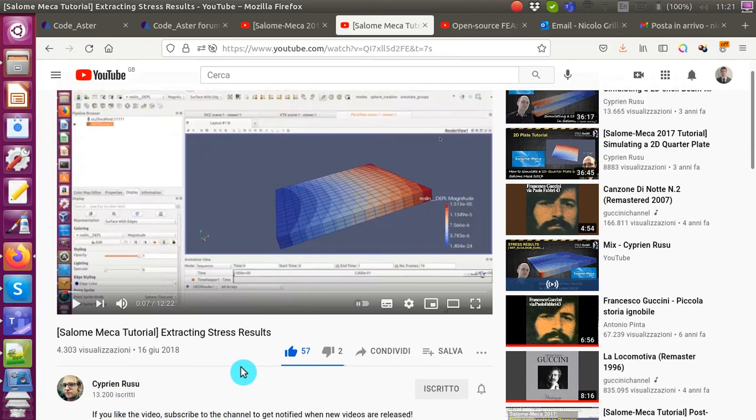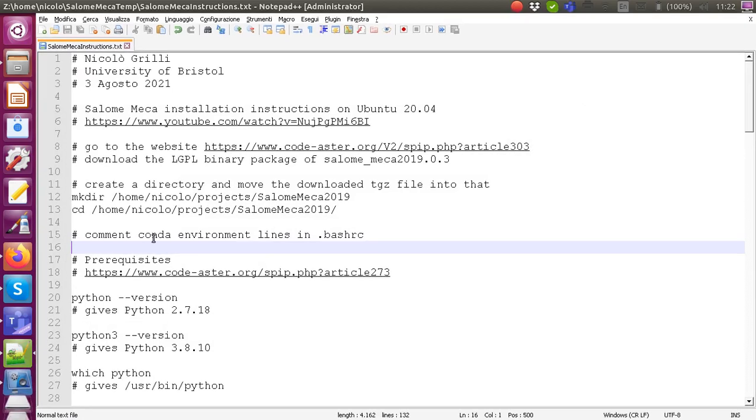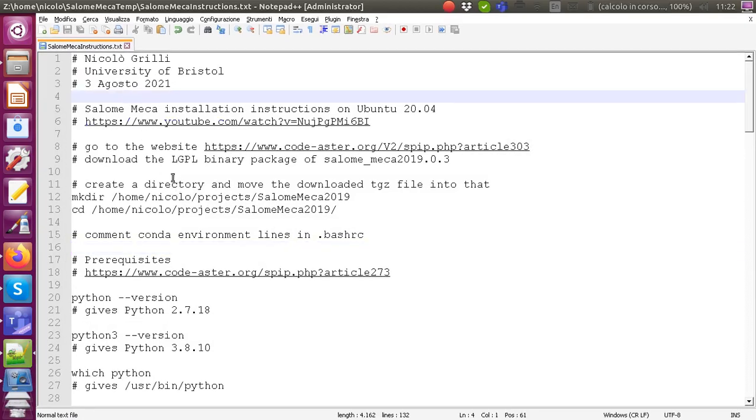So the reason why I made this video, I say this because if you try to install it on Ubuntu 20.04, you will have some problems. So I'm going to show you the installation from scratch, and then I'm also using it, so I will go through an example. First of all, I wrote all the instructions that I'm telling you now in a file that I will put in the comments or in the description of the video.